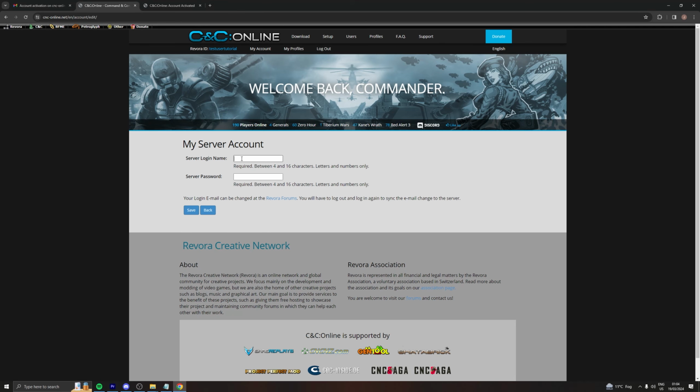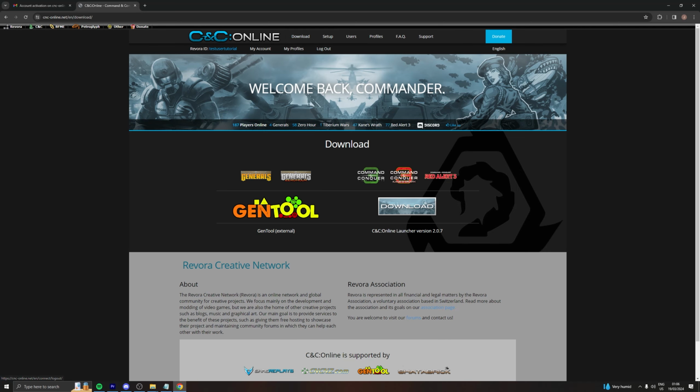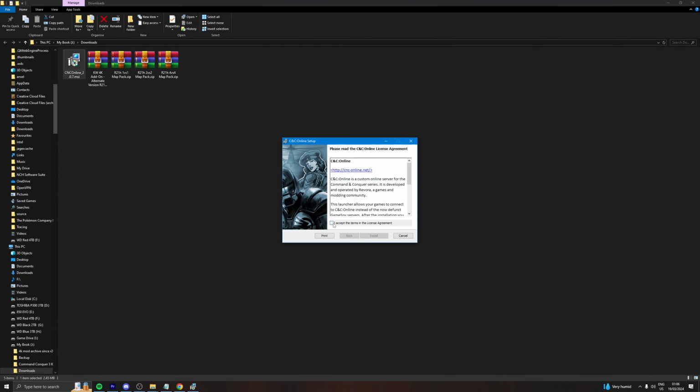From here, CNC Online will prompt you to create a server login and password. This is what you will use in-game to log in. This username and password are different from your CNC Online password, and I recommend noting it down somewhere for reference later. Now we will want to download the CNC Online launcher from the download button located here. Click download, then run the setup and follow the prompts.